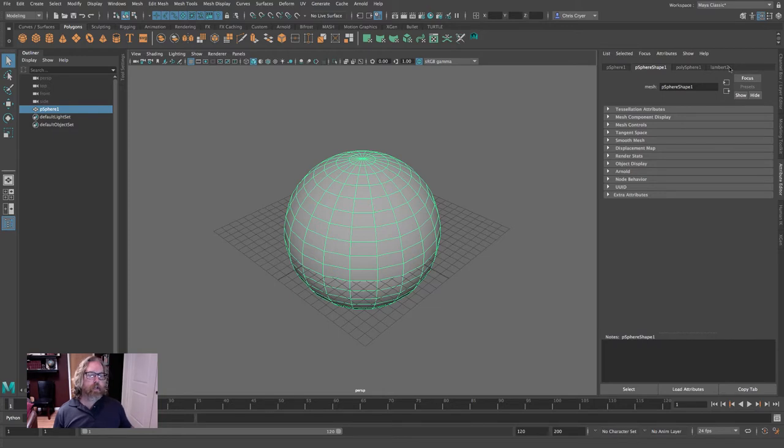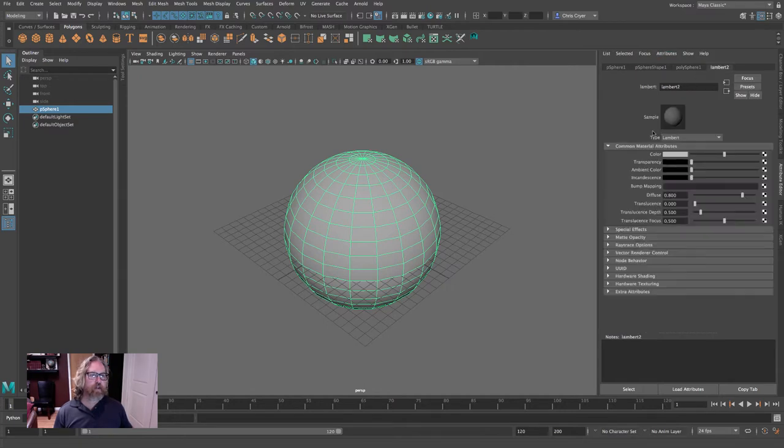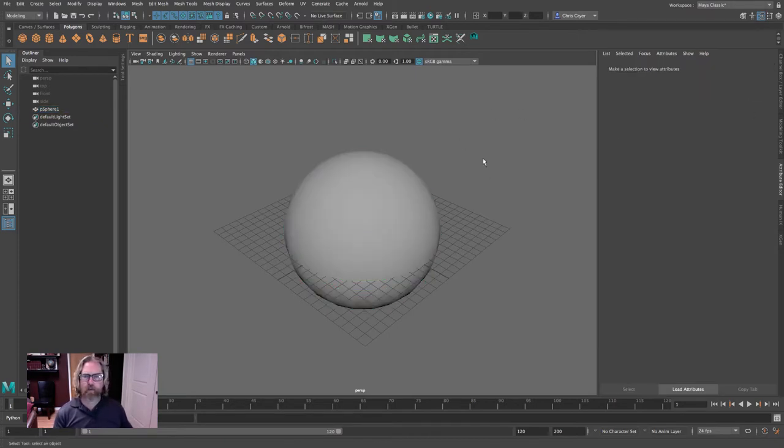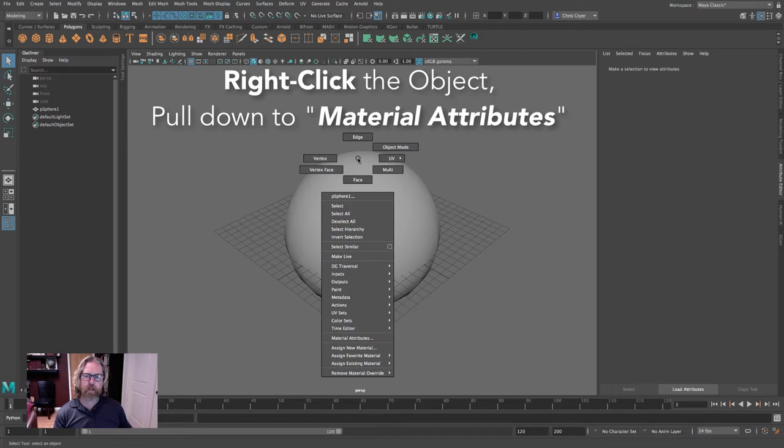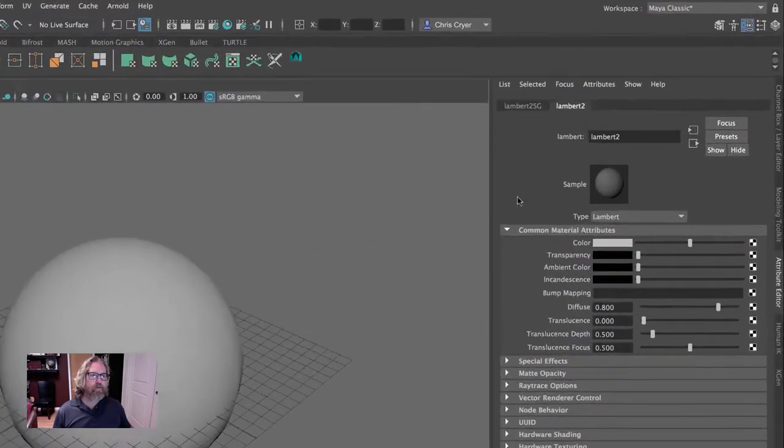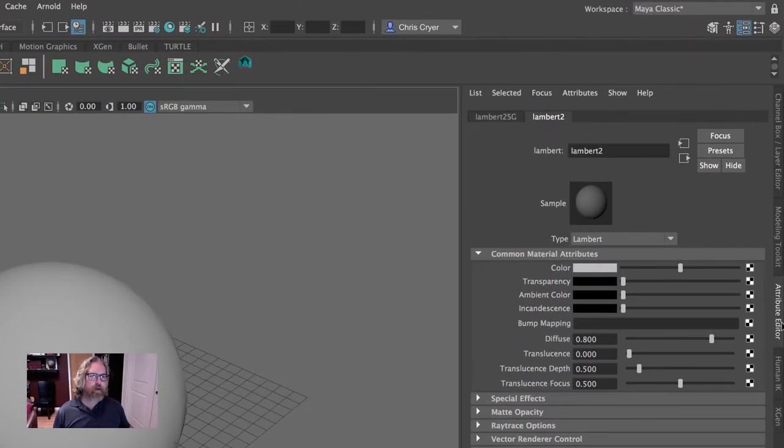Your material is typically the furthest out to the right. And because we don't have any other tabs in here, we could just click on it. But sometimes you'll have additional tabs, and getting out to Lambert might take you a few clicks. In that case, you'd want to right-click the object and pull down to Material Attributes. So a moment ago, we right-clicked and pulled down to Assign New Material. Now I want to get back to that material, so I'll right-click and pull down to Material Attributes. And it opens right into the Attribute Editor.